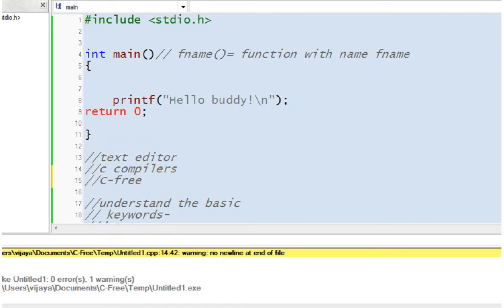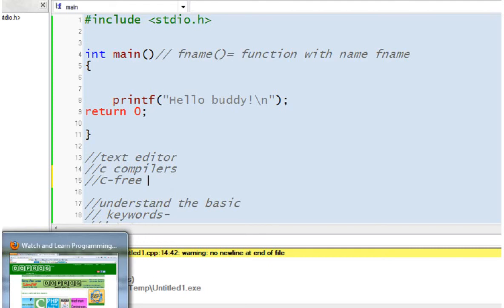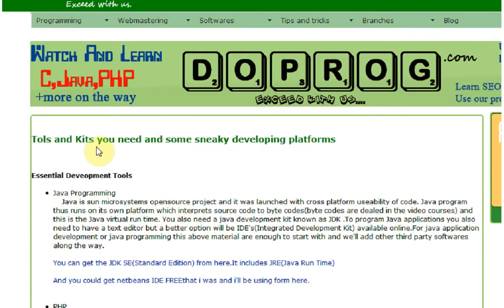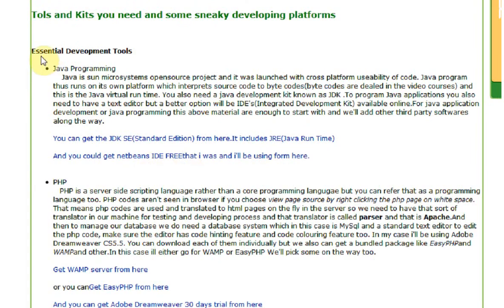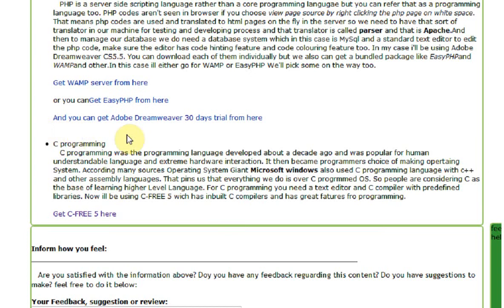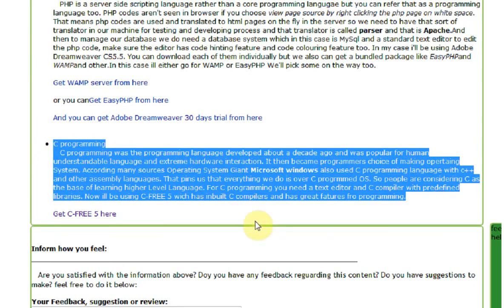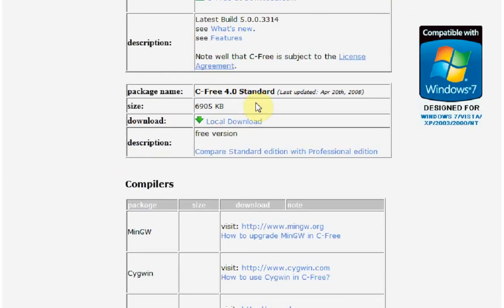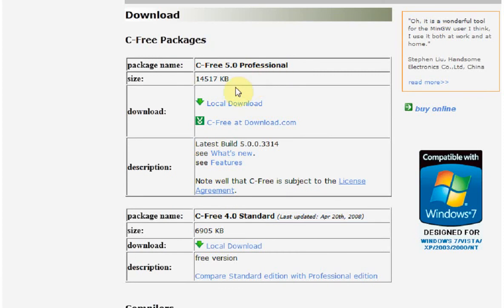If you want to give it a try, you can go to theprog.com, then under the programming section, tools and kits, and let's click there. It came up with tools and kits you need in some snaky development platforms, essential development tools: Java, PHP, C. We're interested in C programming. There's a description, and there's the link to get the C Free 5 version. It's version 5 at my time. Let's click that. We came to this C Free homepage, and below is the older version, above is the latest version.